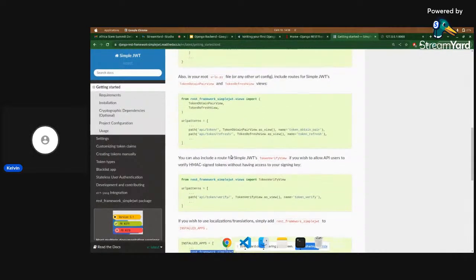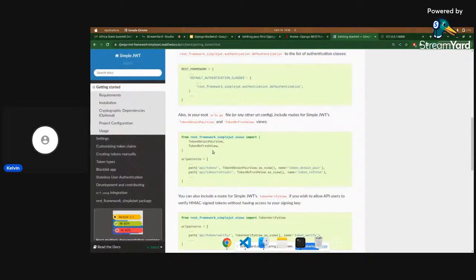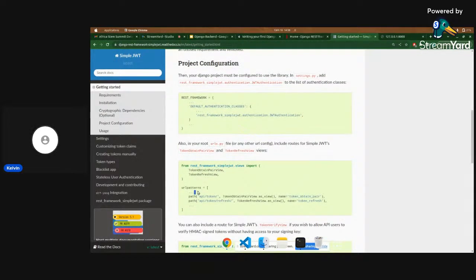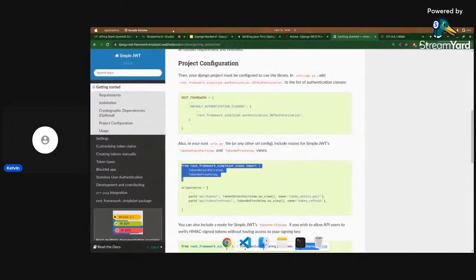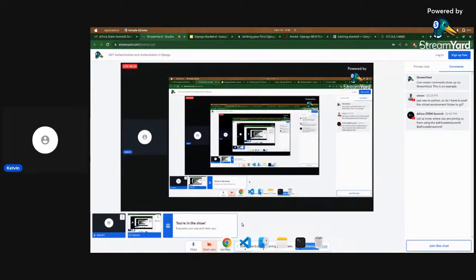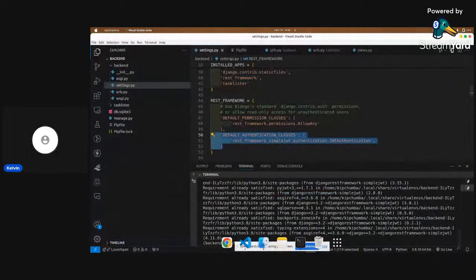So what I'm now remaining with, first of all, remember you need to add these URLs. You see this? These URLs. After adding this, ensure that you add this in your urls.py in your task lister application. All right. So I'll go back to my task list application.